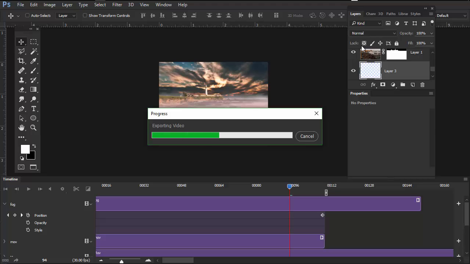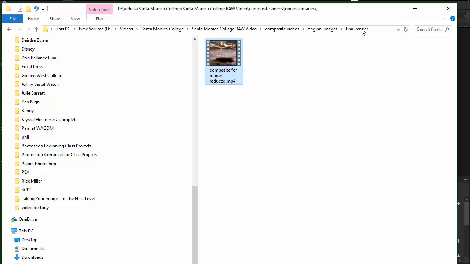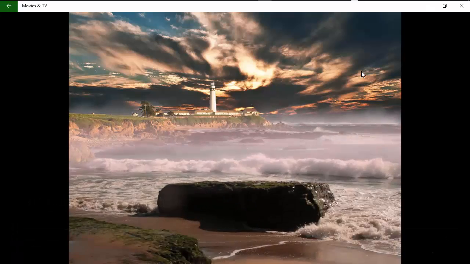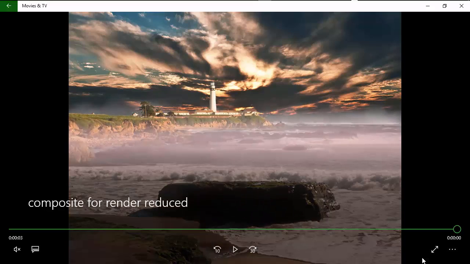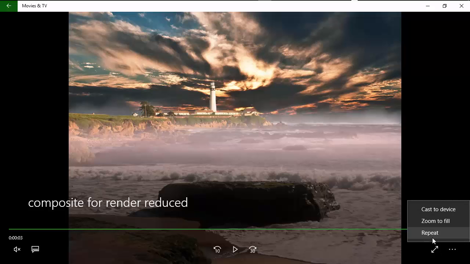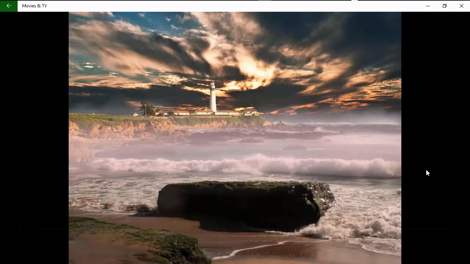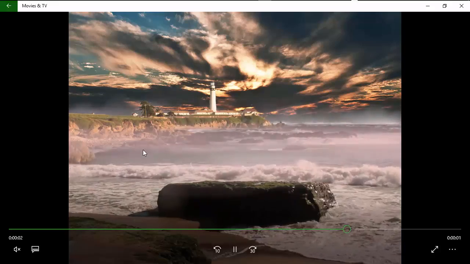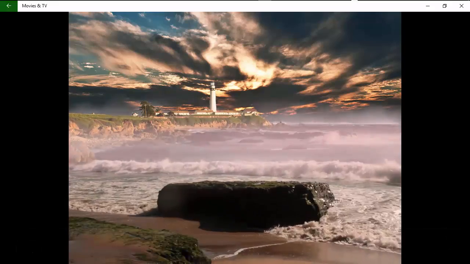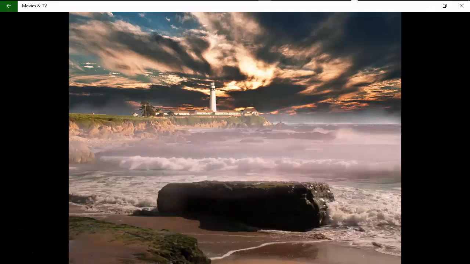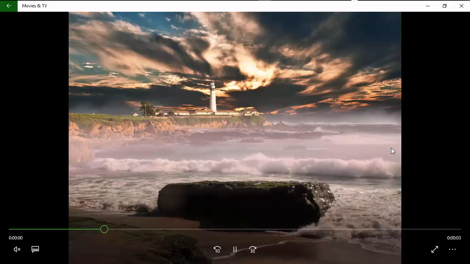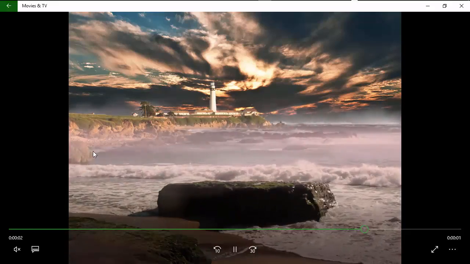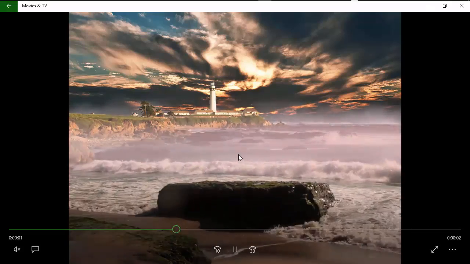All right, so I'm inside my final render folder here. I'm going to double click it and take a look at it and see what we've done. There we go. Obviously the fog is moving a little bit too fast. Let's go in here and let's repeat this so that we can keep rendering it over and over again. So if I increase the length of my fog, I can slow it down. So just double or triple the length of the fog, so that it will start to move a little bit slower than what we have here.